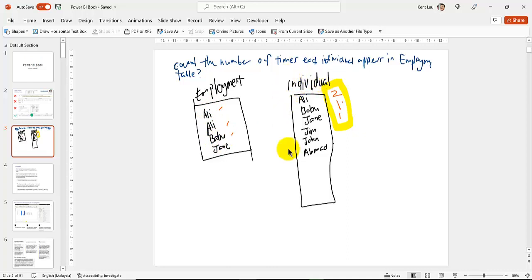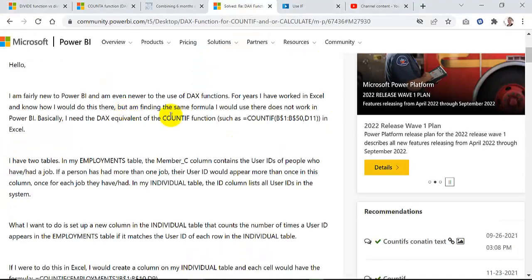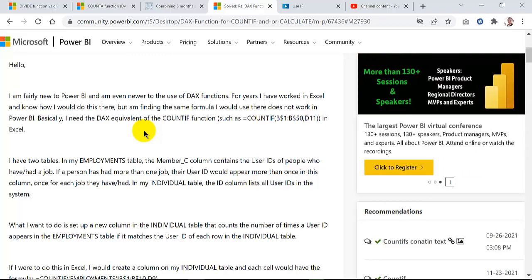The Individual table has a unique list of the members. So here Ali will have two. What do you guess? Yeah, you got it right. For Ali, you want to count how many times he appears. That is called COUNTIF exactly. But how do you do it in Power BI?